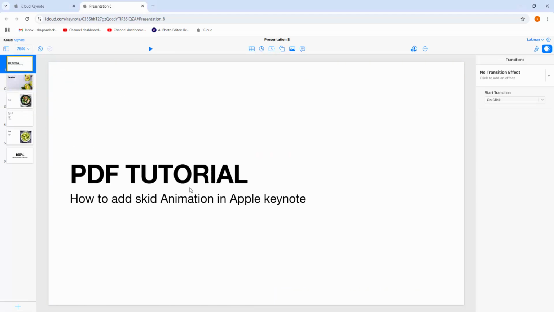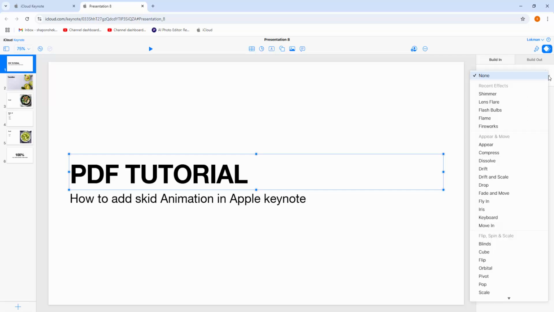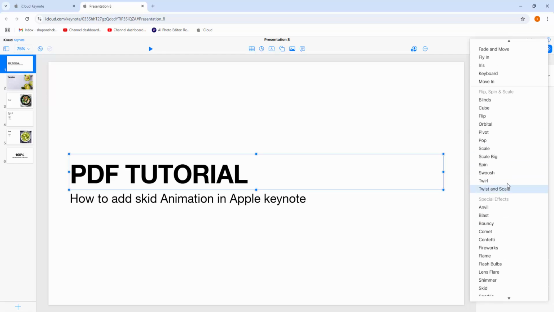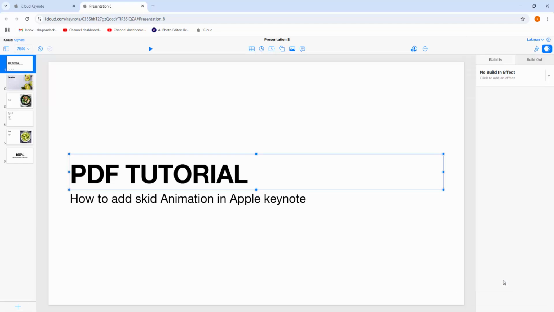Go to the first slide and select the text box. Go to the animation menu and click the drop down menu. Here are many animations. I find my skate animation. Then scroll down and we can see here is my skate animation, and click this. You can increase or decrease the duration or direction.